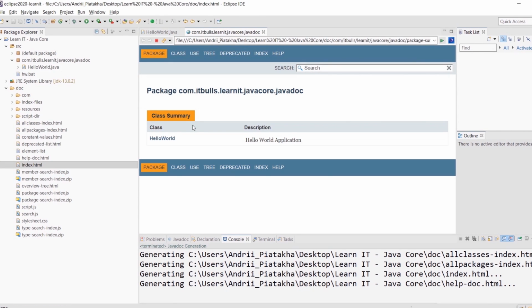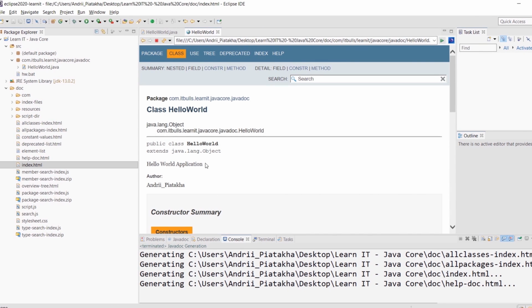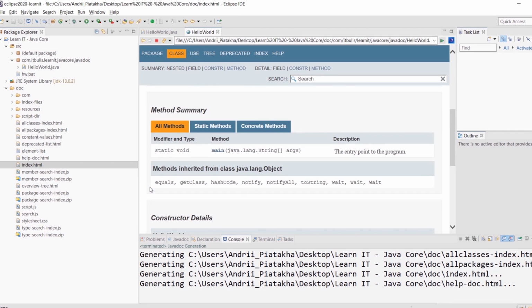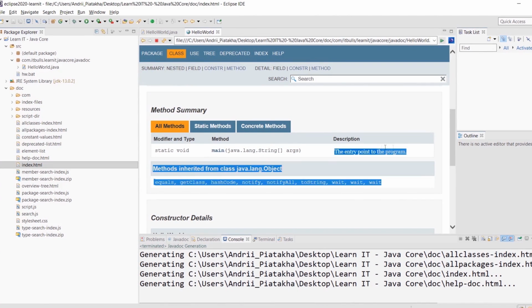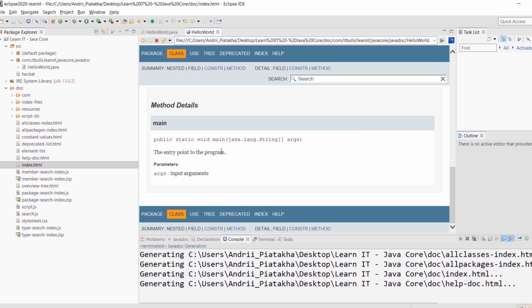And here we have our documentation. Congratulations! This is your first documentation to your first program. You see our class here. Here is our class description, author, constructors, methods. Here is our main method description. And here's our arguments description.